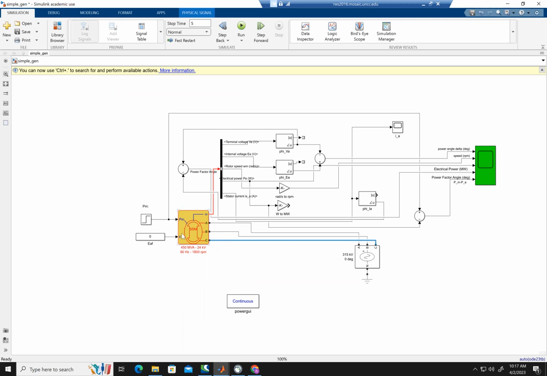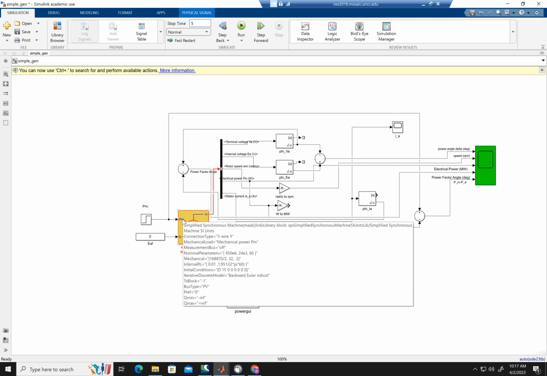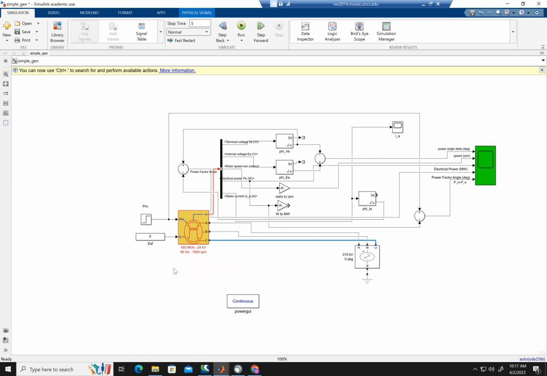Then there are 2 inputs. One is the mechanical power input, PM, and the other is E, basically the EAF that we put in. The 2 things that you'll play with are the mechanical power input and EAF, the excitation voltage. When I run the simulation, I can change my inputs, run the simulation a particular way, and then look at the outputs.